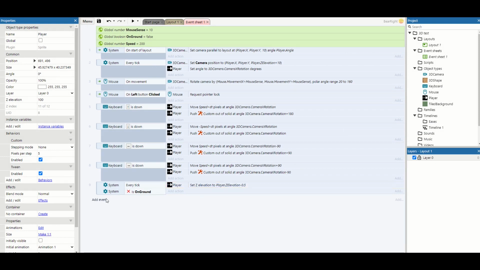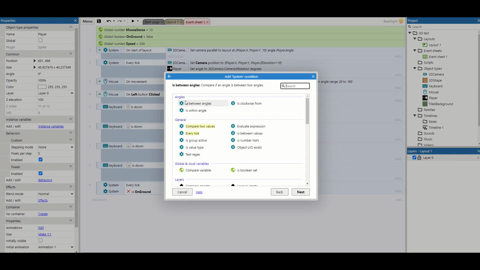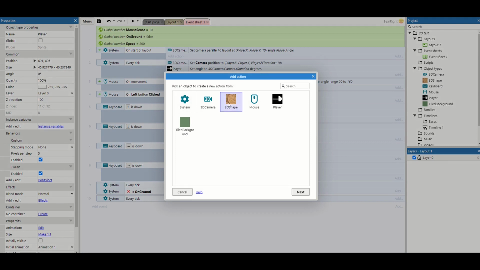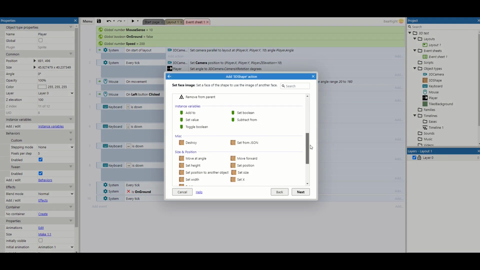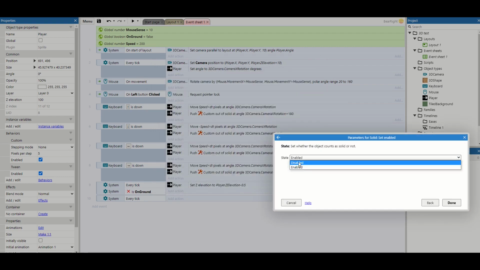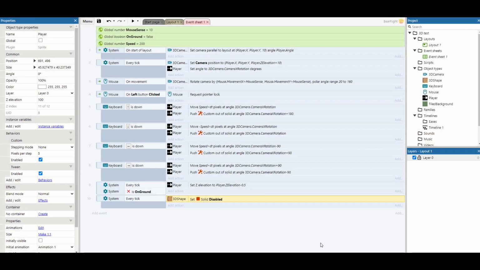We're then going to go down to a new event. We're going to do system, every tick. And we're actually going to take our 3D shape and disable the solid collision. Again, the solid collision is working great to check the side of the blocks, but for above and below, it doesn't work very well. So we're going to disable it unless we need it on. So let's do a check to work out why we might need that on.